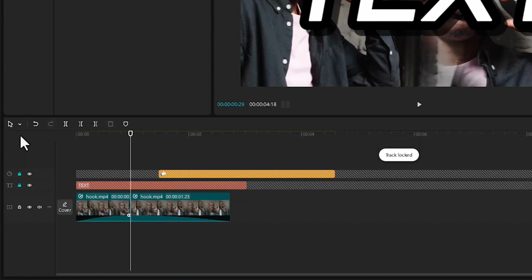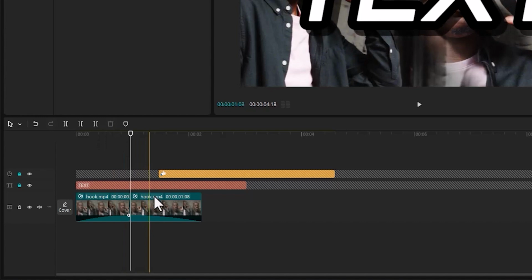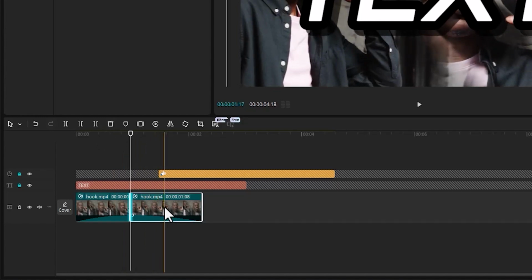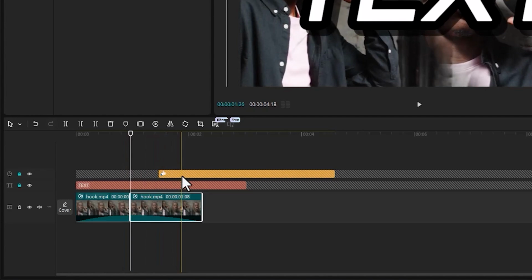So right now, if I select the split key and I split here, and I come back and select the selection tool and select this portion that I want to split and delete that portion, you will notice that only this second layer here moved to this other portion, but the text and my sticker layer over here was not affected.